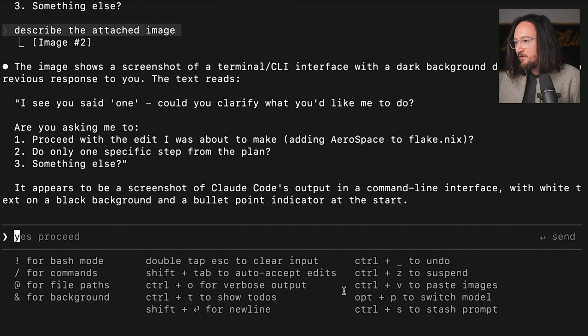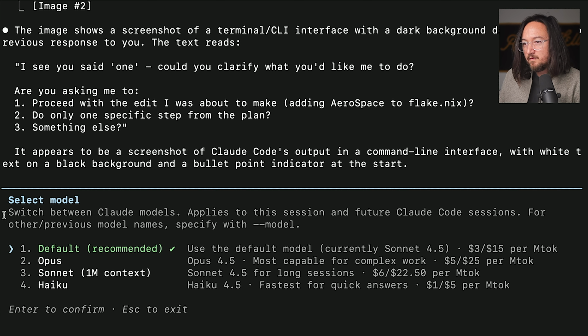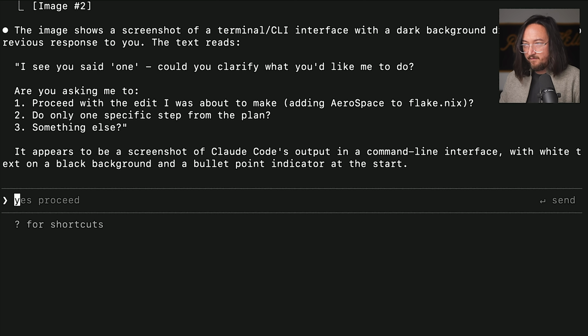Perfect. All right, any other commands? Option P to switch model. Oh, select model. Switch between Claude models. Applies to this session and future Claude sessions. For other previous model names, specifically with the --model flag. So default, currently on Claude Sonnet 4.5, 3/15. Not sure what the slash means. Oh, inputs and outputs. Per million tokens. We can go to Opus, Sonnet, Haiku, all with different pricing. Cool. Do we have any more or is that it?